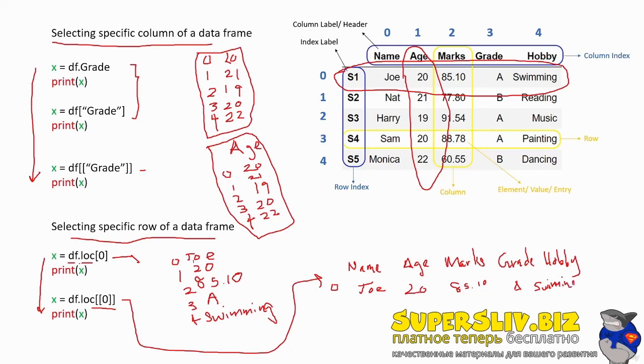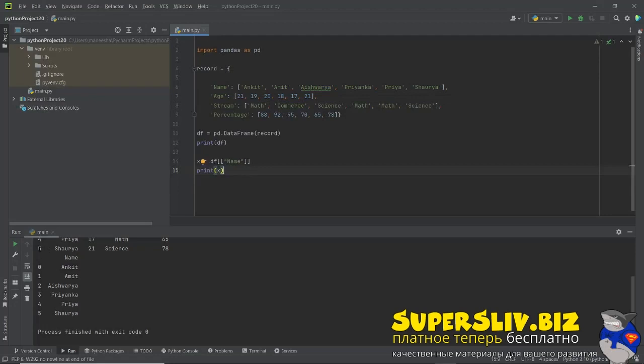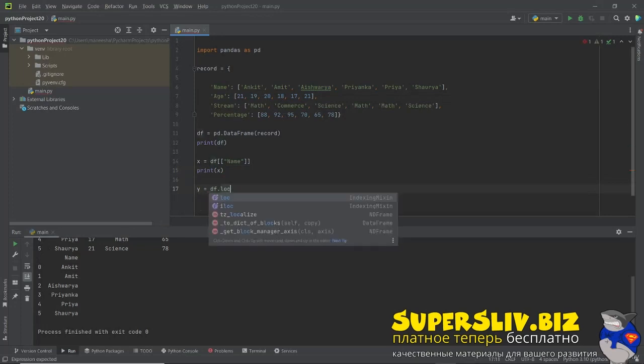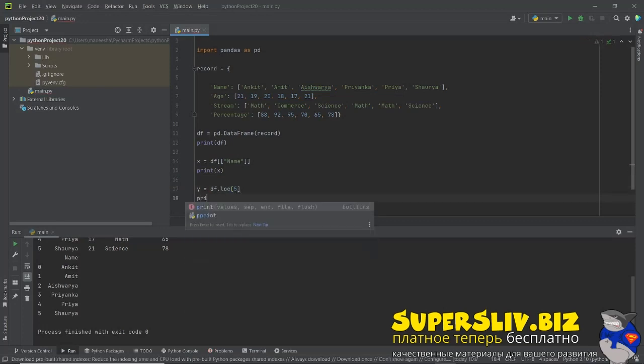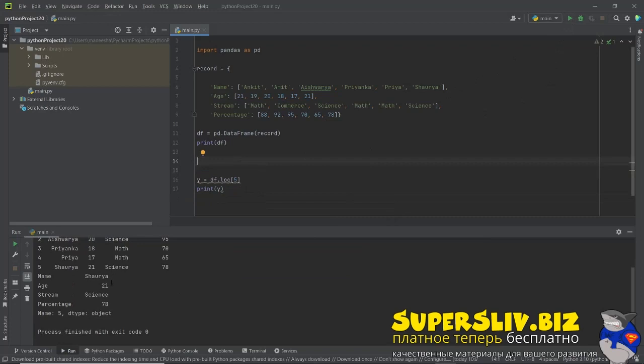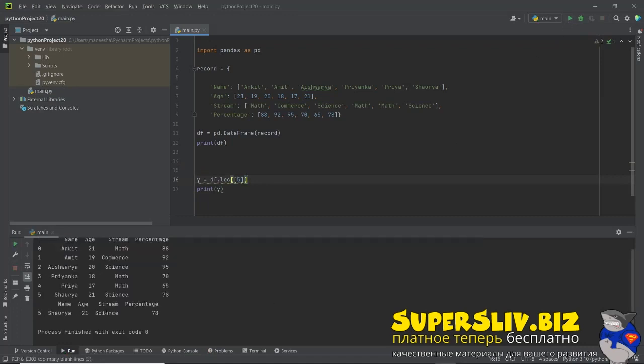Now let us try a live example in PyCharm. Now I want to select this fifth row, so I am typing y equals df dot loc. Within the square brackets I have to specify the index, then print y. I am deleting these two lines of code. Now let us see what will happen. Now you can see it has returned a pandas series. Now let us see how to get a pandas data frame. For that, we have to use two square brackets. Now it will return a pandas data frame. Now you can see this is a pandas data frame.